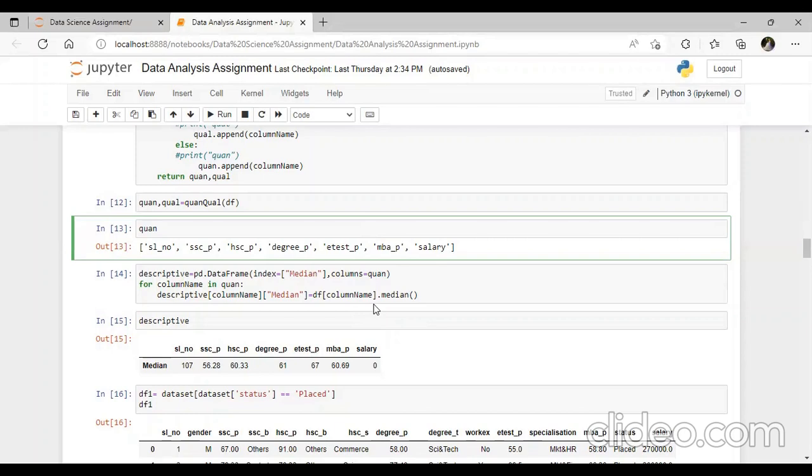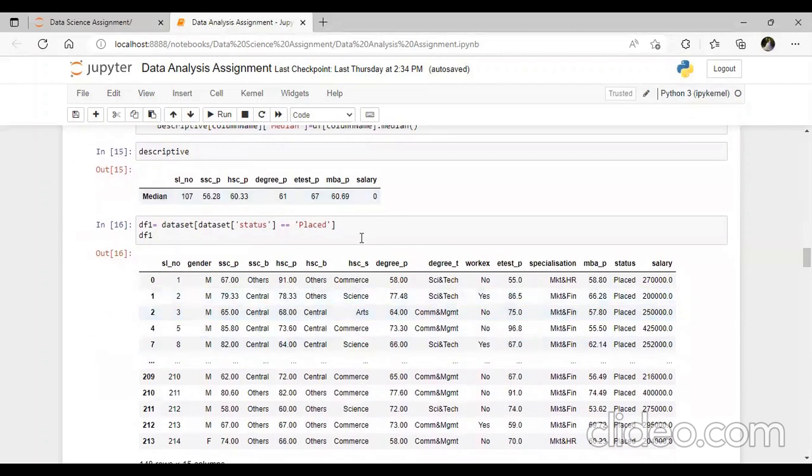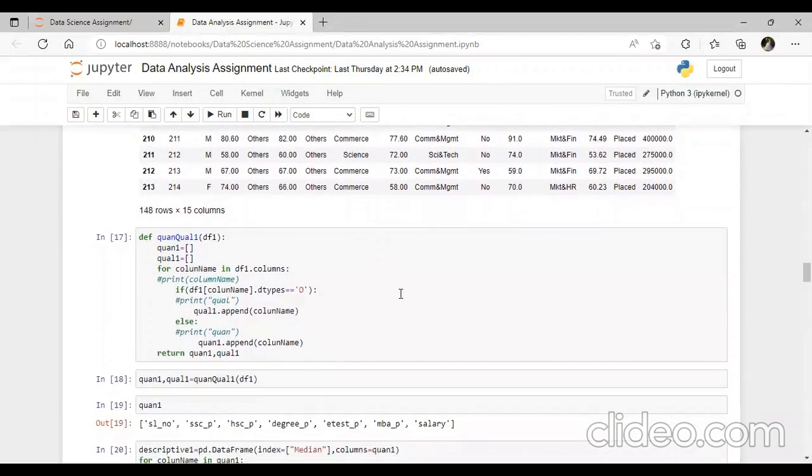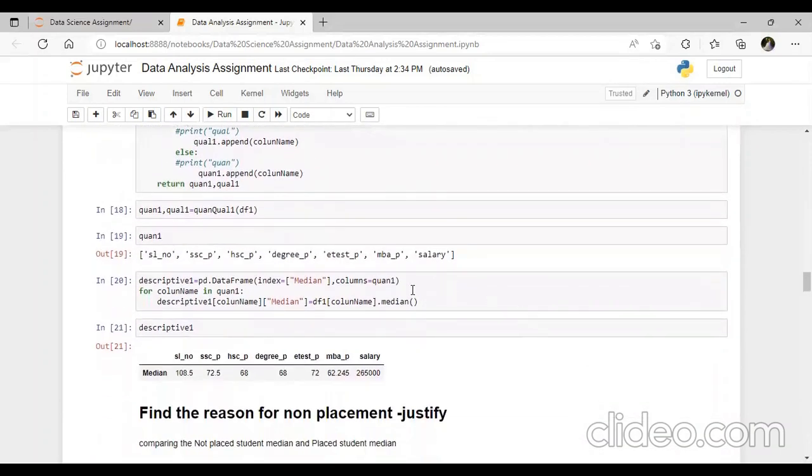Dot median is for calculating the median. We use a median function as usual, and then we print the median values for quant details. As with the not placed students above, what steps are we doing? Same here. First we split the placed student details, and then create the quant qual function and split the quant qual details, and also calculate the median values.